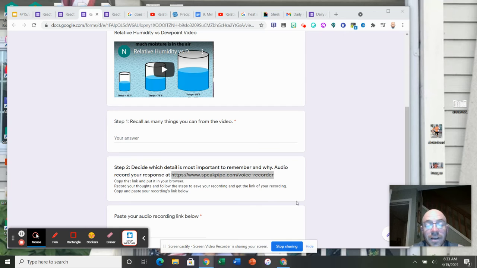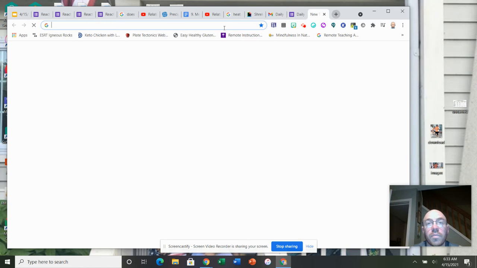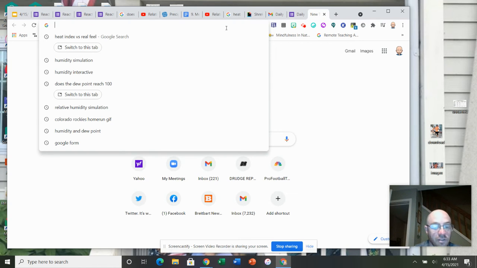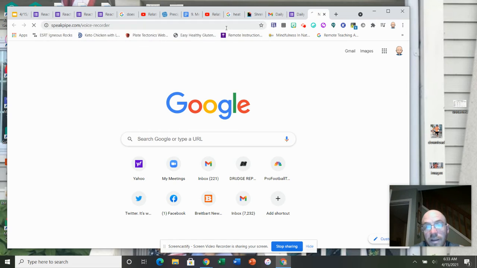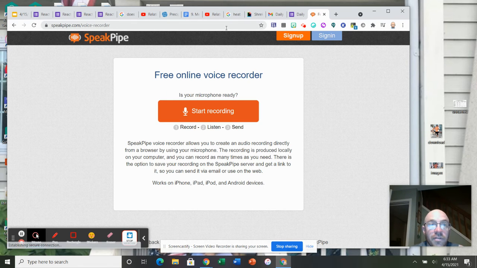Hey everybody, good morning. So I just wanted to show you how to do step 2 here. When you're deciding which detail is most important and you're recording your audio, what you're going to want to do is highlight this right here, press Control C to copy it, and then open up a tab and press Control V, and this website will pop up in front of you.